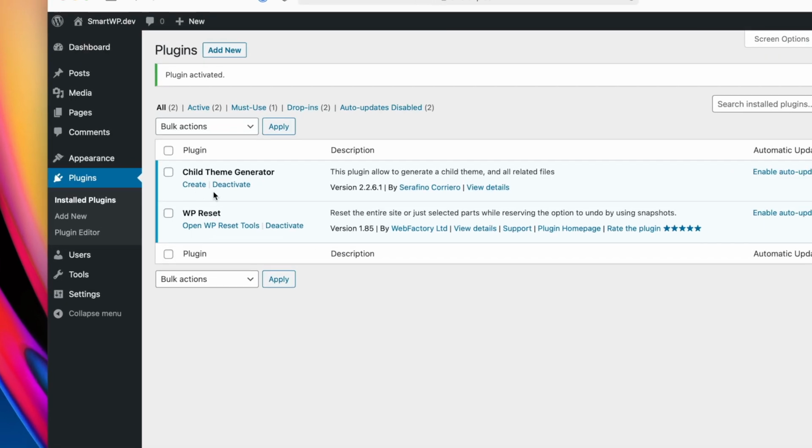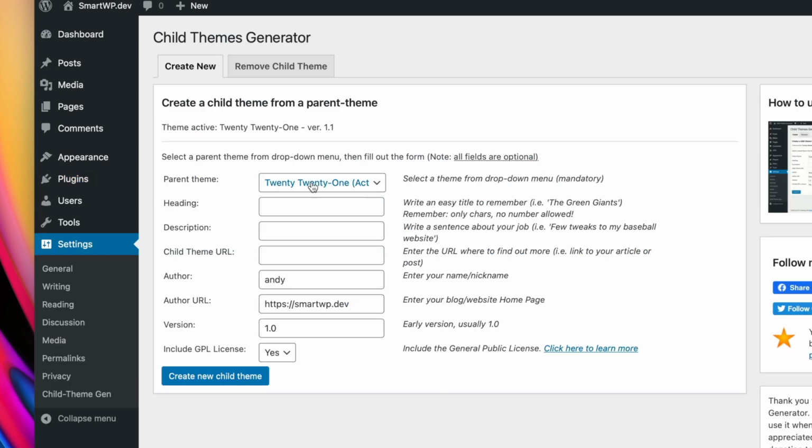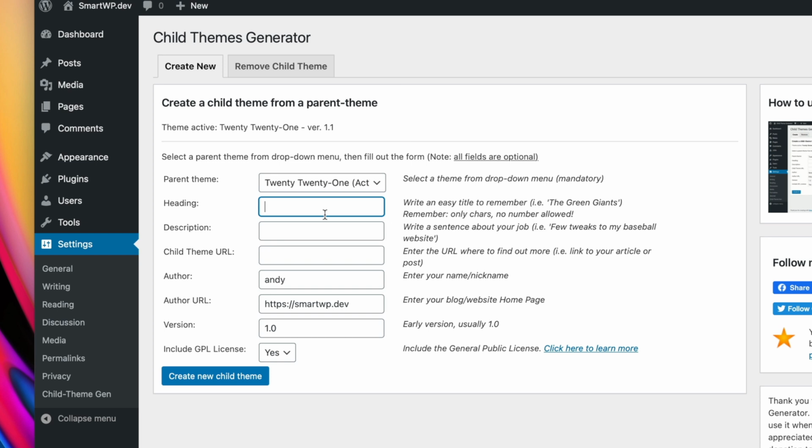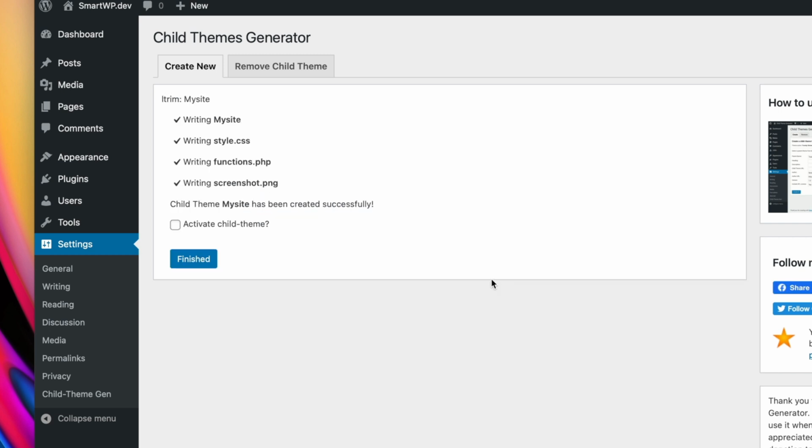So let's create our child theme here. It knows that we're using the 2021 theme. We can give it a new heading and description. And any other details you want to add, we'll just leave them as is right now, and we'll create a child theme. And of course, we want to activate the child theme.